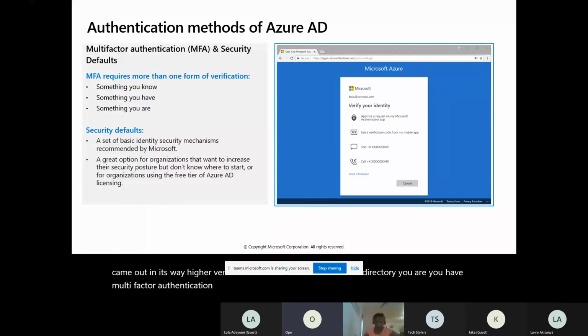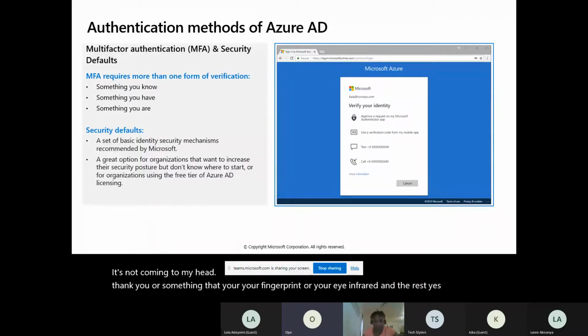Okay, the multi-factor authentication requires something you know, something you have, or something that you are. Depending on that, that's how we choose to classify it. It's going to require either something you know, so maybe it asks when was your last birthday, or something you have, your authenticator app, or something that you are. That's fingerprint, or your eye, infrared and the rest. So that's multi-factor authentication.